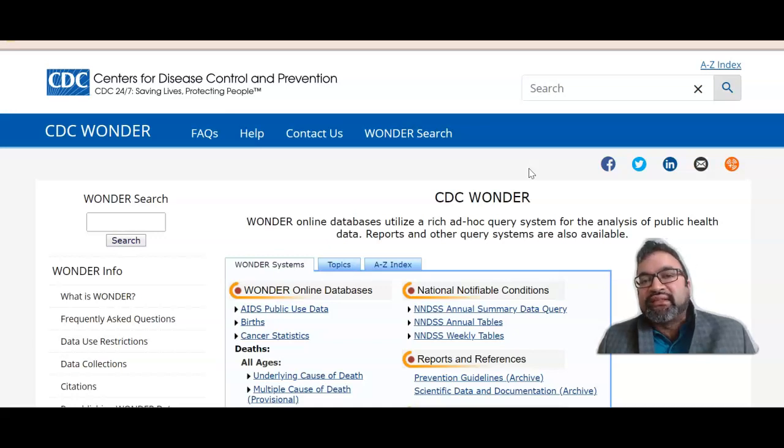Now, most people think that this is just for looking at frequencies and percentages. However, there are ways that this can be a robust data set that you can use to create your thesis or your doctoral dissertation.